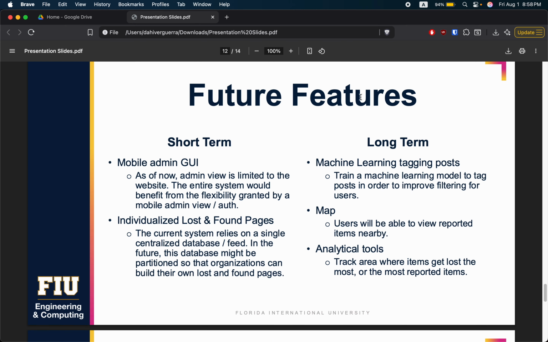But also we have some future features that when we do continue to work on this, when we have the privilege to, we will definitely love to add. We want a mobile admin GUI. The website itself has an admin dashboard, but the mobile app does not. So we would love to add a mobile admin GUI so you can have all the admin settings and all the features on that GUI.